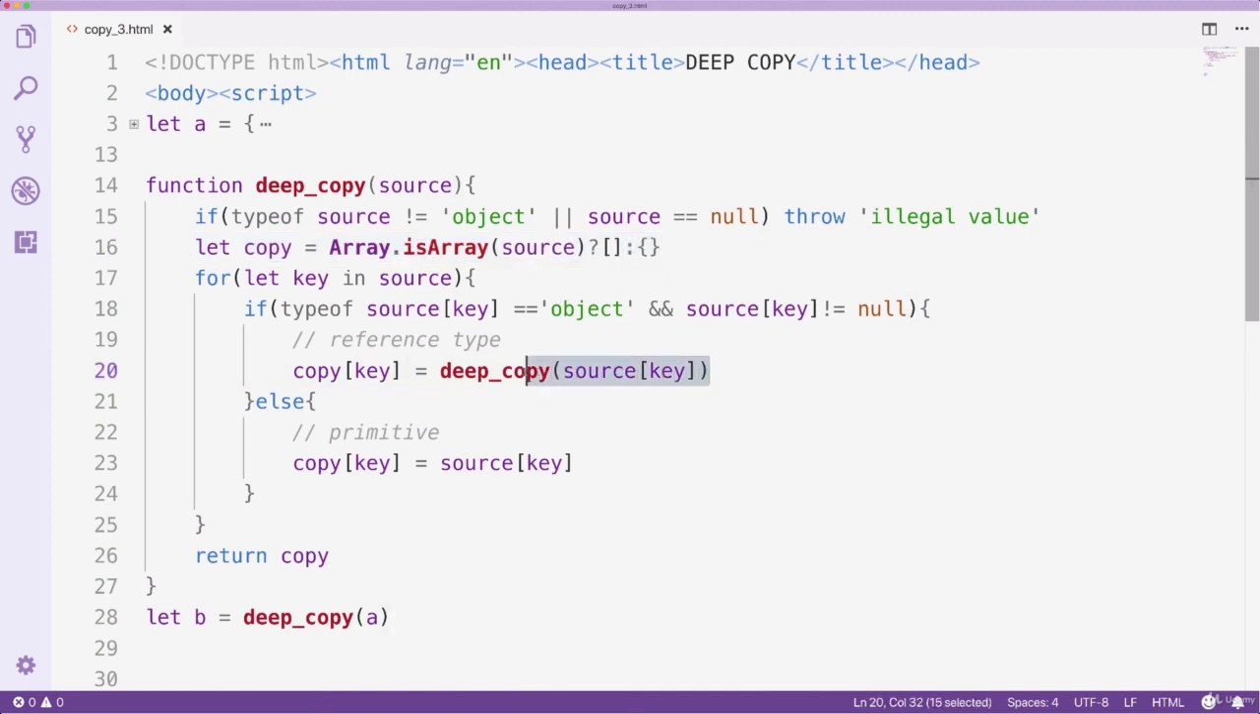The second key point is after passing the property value to the deep copy function, we need to assign it back to copy[key]. Actually, the deep copy function can also be used to deep copy arrays. Try it yourself. This program is also a very commonly seen interview topic. Make sure you understand and memorize it.